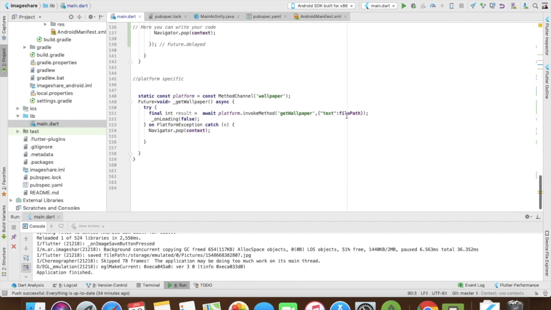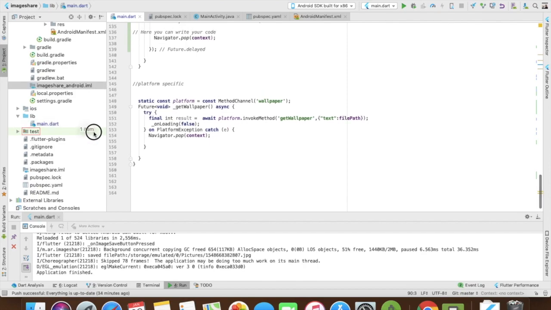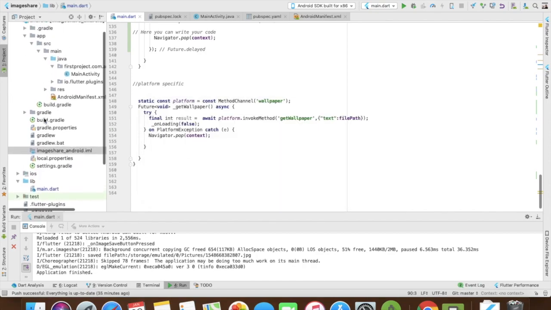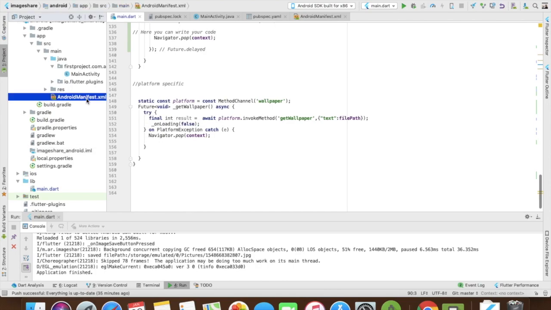Now let's dive into the Android section. Setting a wallpaper is platform specific, so we have to do it with platform specific code. Now let's have a look at the Android section.